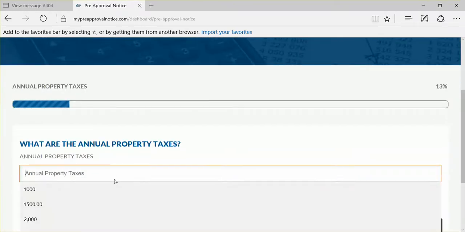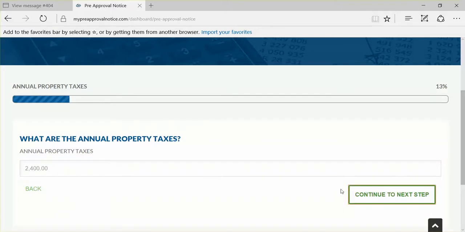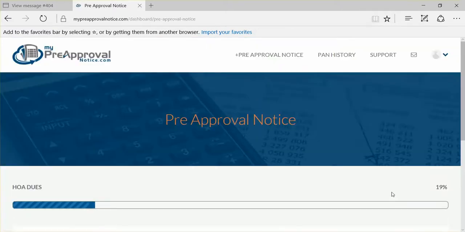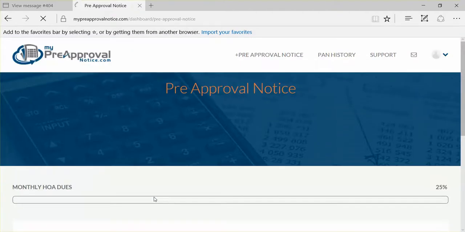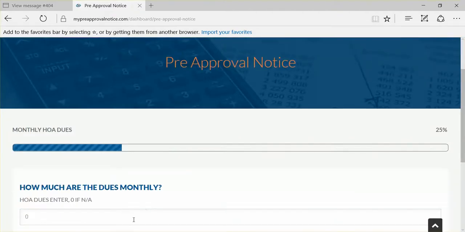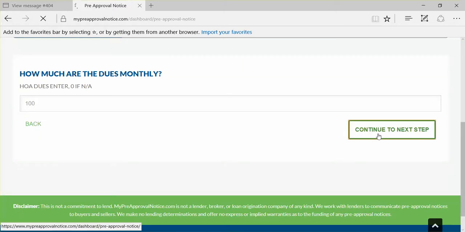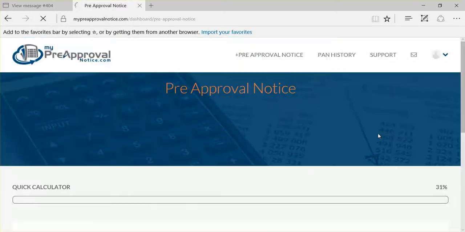It's actually an important thing for you because it affects your payment. It affects your payment sometimes more than the interest rate you choose. Often more, actually. Do you have HOA dues, which is Homeowners Association dues, or not? Let's pretend you do. You're going to hit yes. Then you're going to put in the amount. Let's just say it's $100 a month for this association. That's really low, but let's just pretend it is.